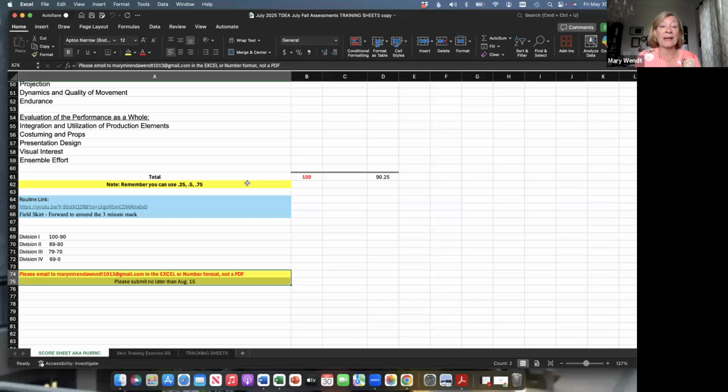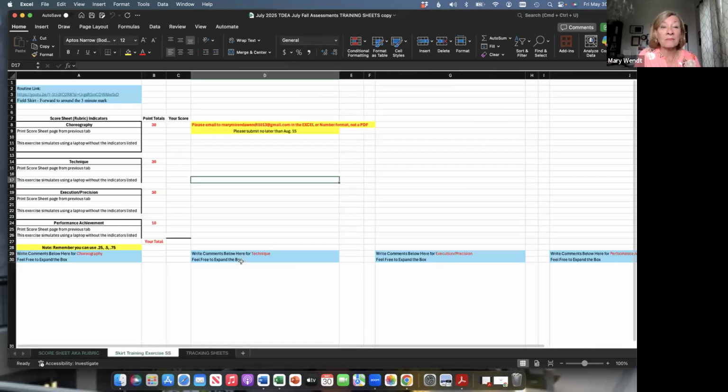Additionally, every tab has the routine link for which you are to score. So it's the same link on all the pages. There is a reminder of your division numbers. And then, what do you do with your exercise afterwards? You email it to me in an Excel or Numbers format. Please do not place it in a PDF format. And the due date you can see there, August 15th. So let's go to the training exercise itself.